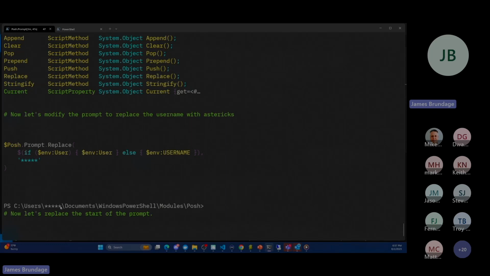Now, again, if you want your prompt, you can keep your prompt. If you had powerline loaded, it's going to modify the powerline prompt instead. If you had any prompt modifications before you loaded POSH, it will keep those in the stack. And once you unload POSH, it'll replace your prompt with whatever it was originally.